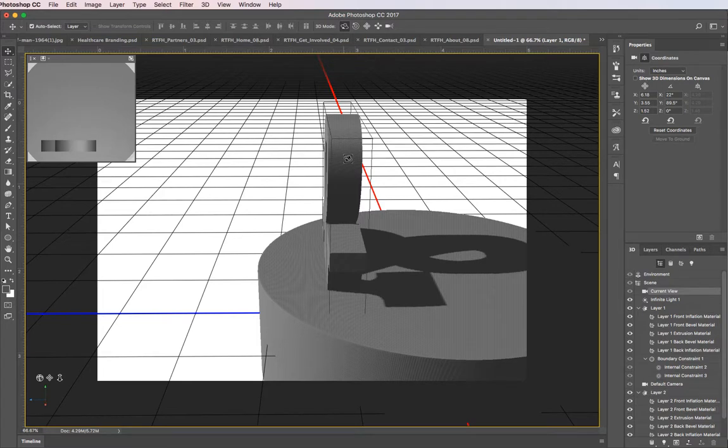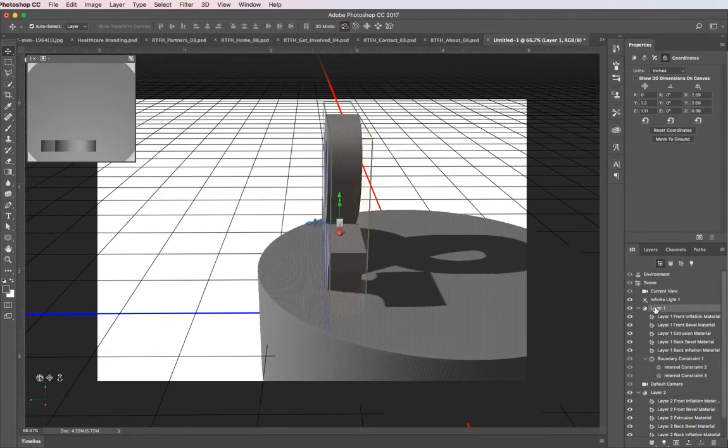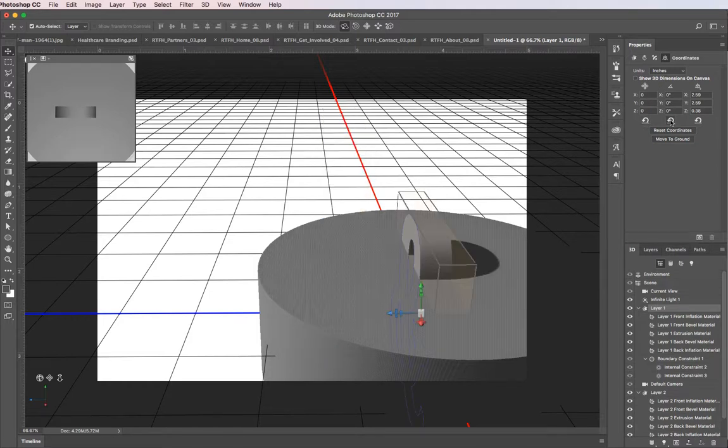So now let's do the same for the ampersand as well. We'll click that or select layer 1. We'll go to Coordinates. We can reset the position, reset the angle, and then we'll do the same thing. We'll just rotate it on its back. So there we go. Now we have the ampersand and the puck in one place.